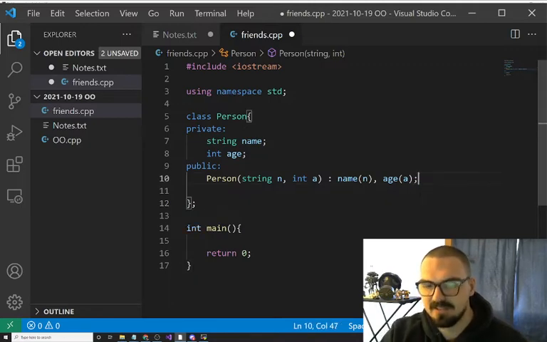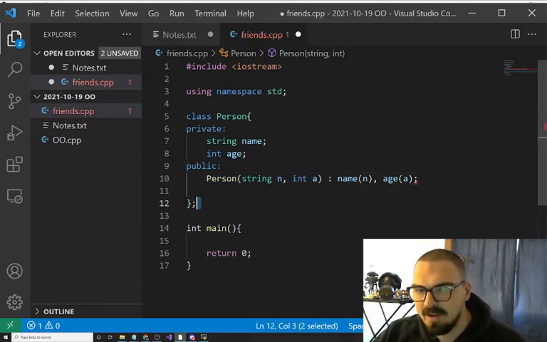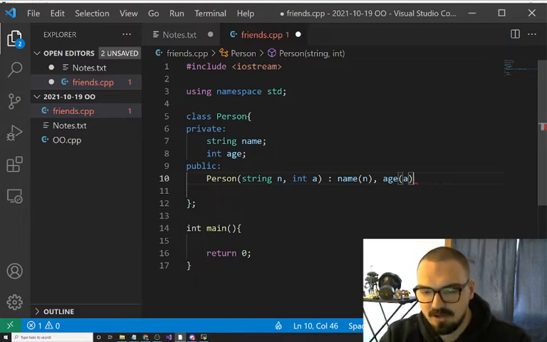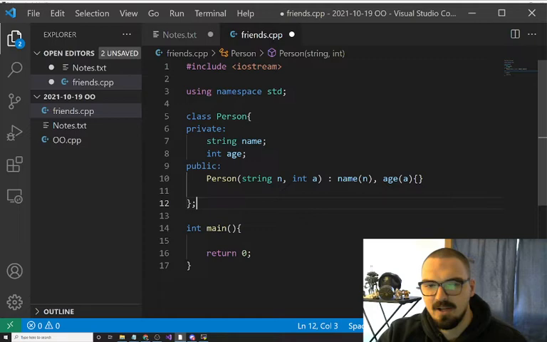If you do this, your compiler's not going to be very happy with you because it doesn't know if this is the prototype or if this is the actual constructor definition. So you do need that little empty brackets there.